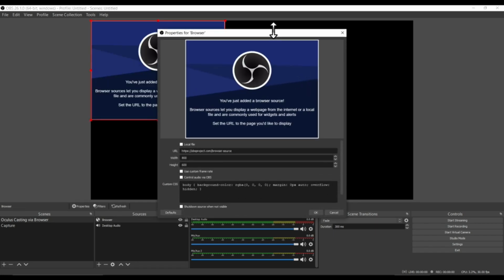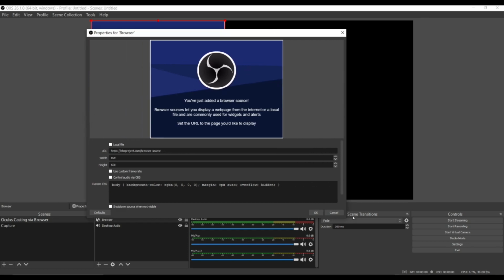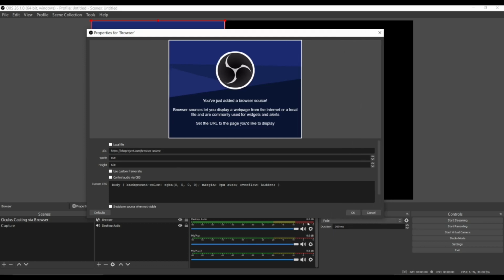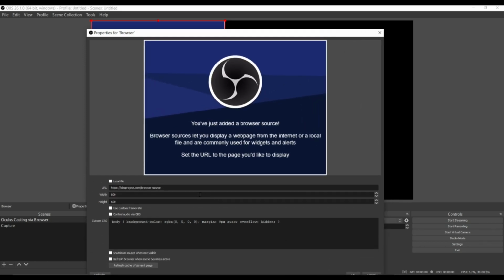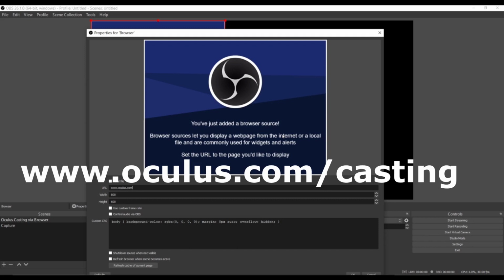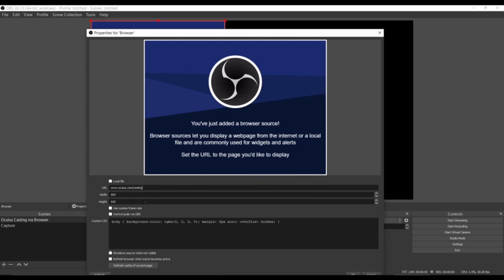Now, how to set this up? Let me just make it bigger so you guys can see. There you go. So over here, you will have the URL or website that you need to go to. Now, if you check your Oculus Quest 2, you will have the following URL, which is what Oculus is using. It is www.oculus.com/casting, and that's the website that you need to go to.